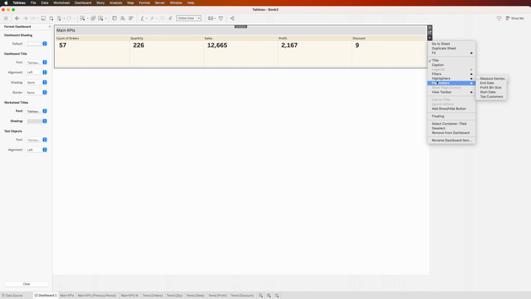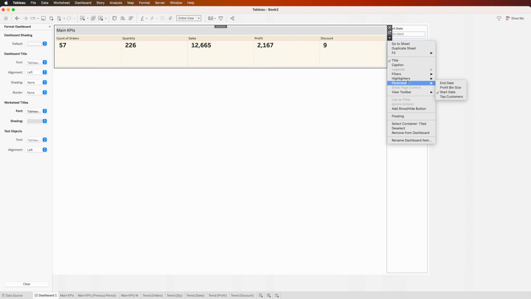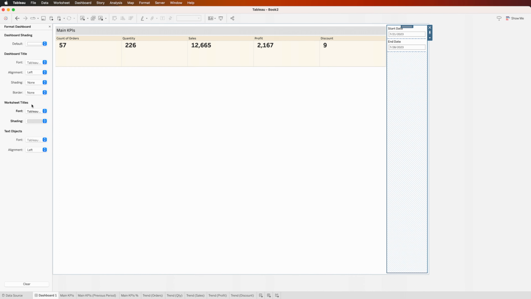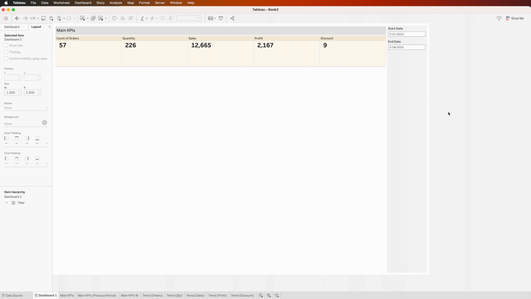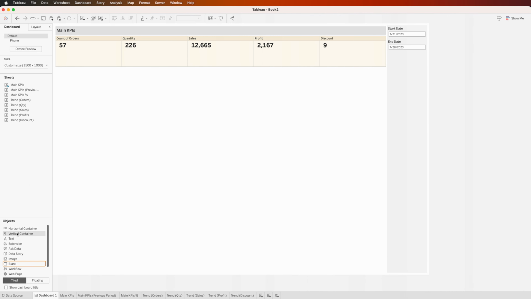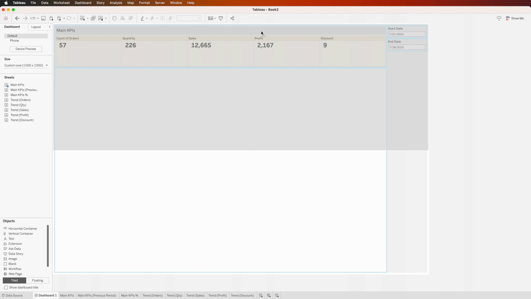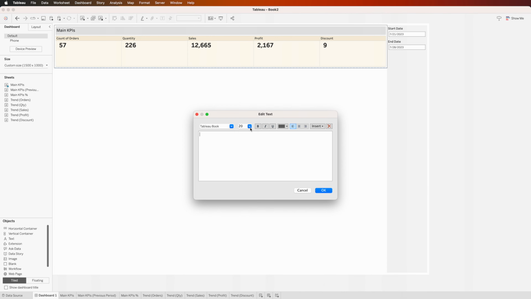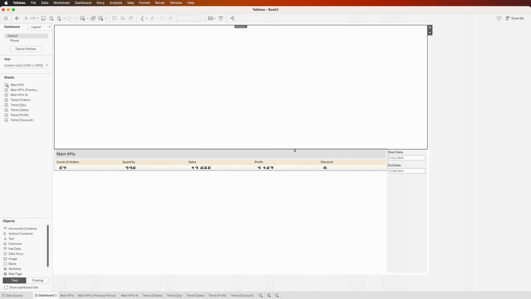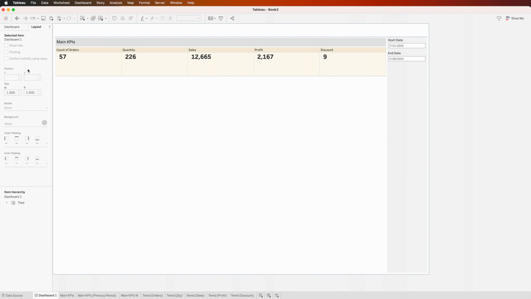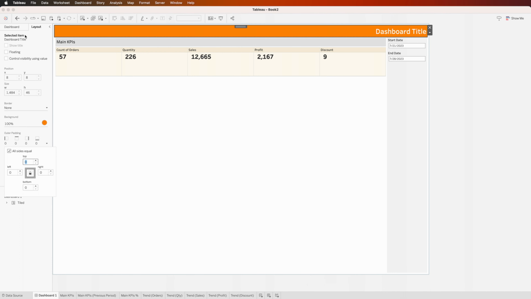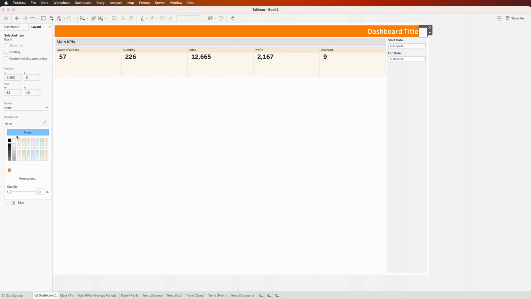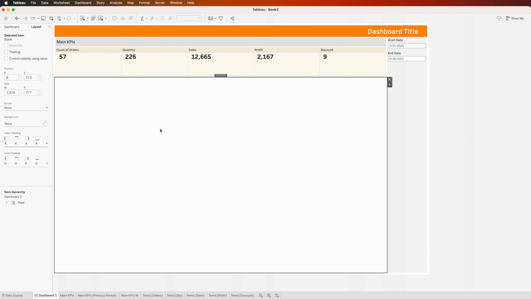And add the date parameters to the dashboard. Add a background color to the filters area. Then let's add a dashboard title on top. Format the dashboard title. And now we have the dashboard layout ready.